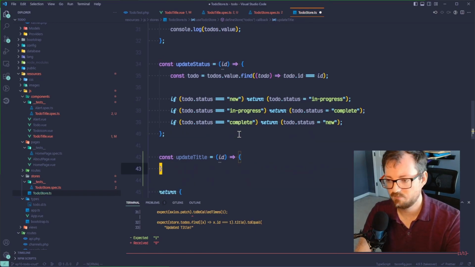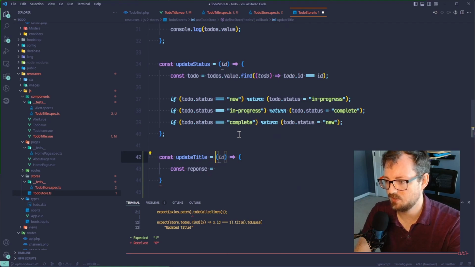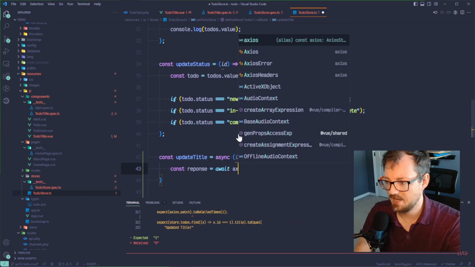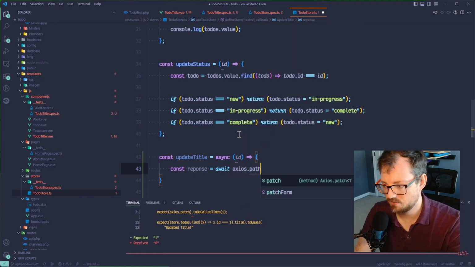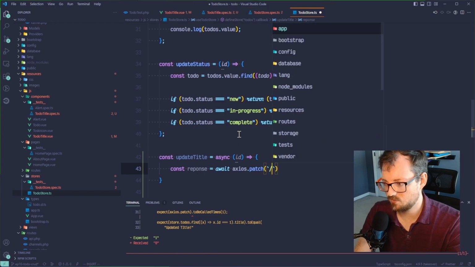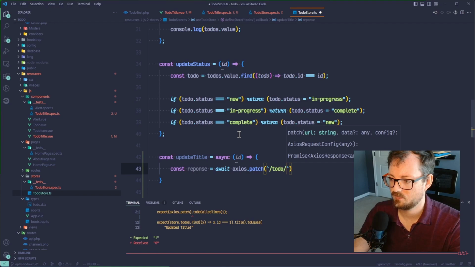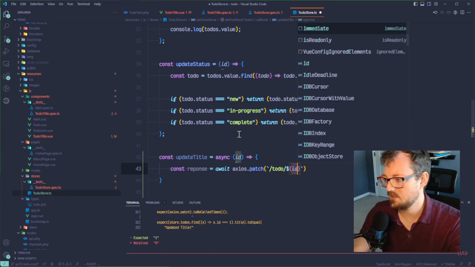Actually, I don't know if we need that. We don't need that. So we'll do const response equals, and this will be async, await axios.patch and template strings. So todo slash, and then we'll give it the ID. I believe that's what it was.